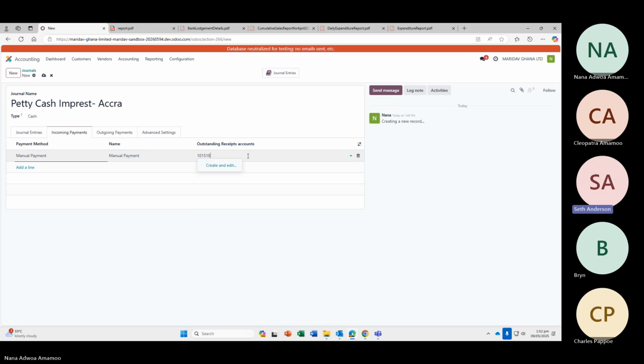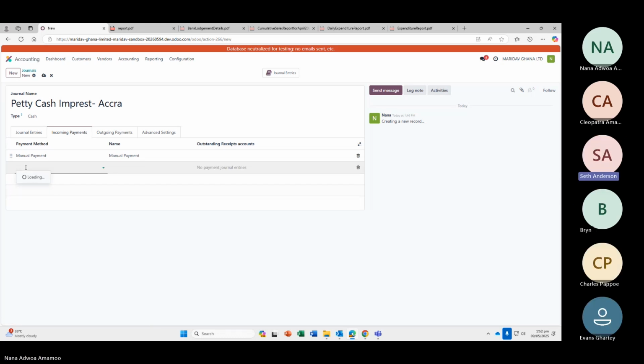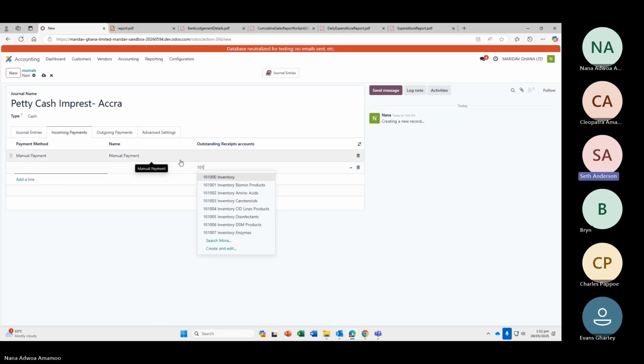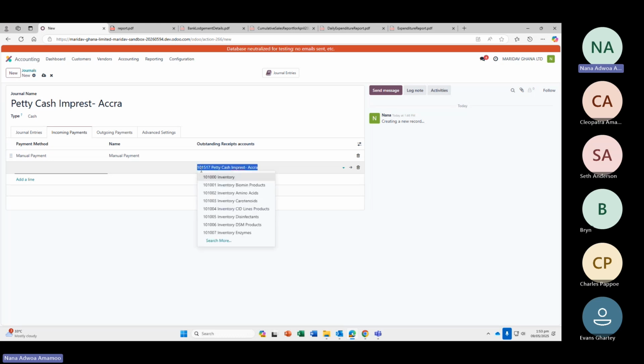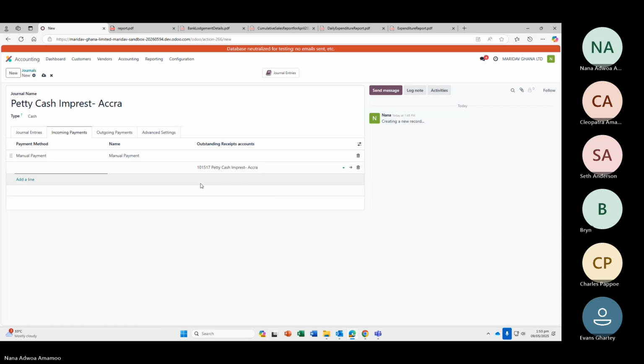Okay. Start typing it in the next line, the line below it, and let me see what happens. No, the other one, still under outstanding receipt. Yes. 1735. Yes, so pick that one. So we need to type 1015? We just type petty cash. Yeah, when you start typing it will come.